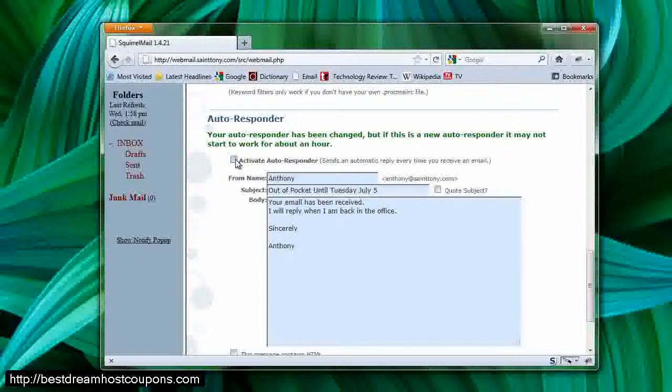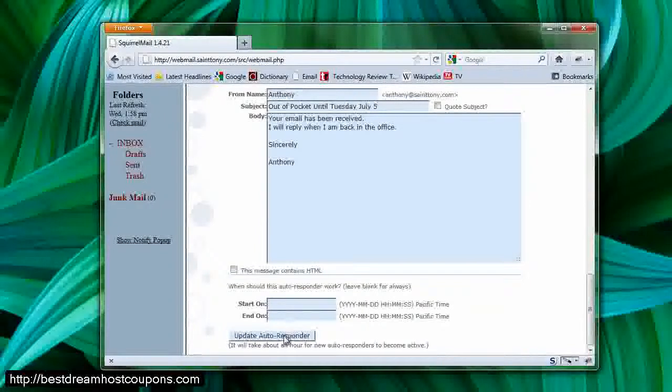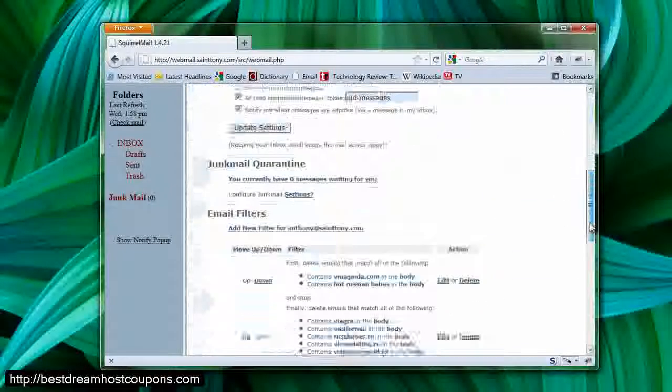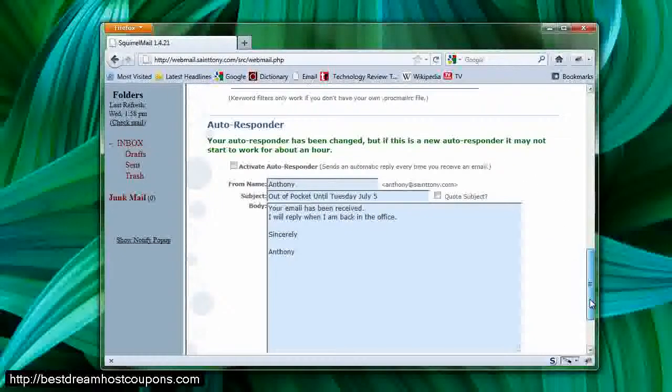I can also unselect that so that if I am back from my vacation, all I need to do is update the autoresponder, and even though the information stays in there, the autoresponder is no longer active.